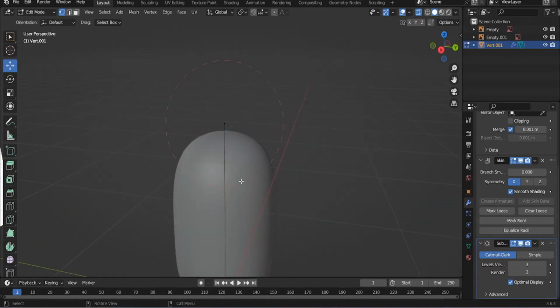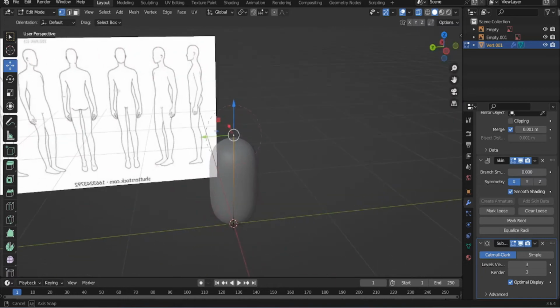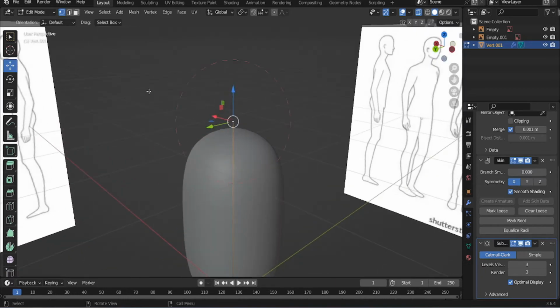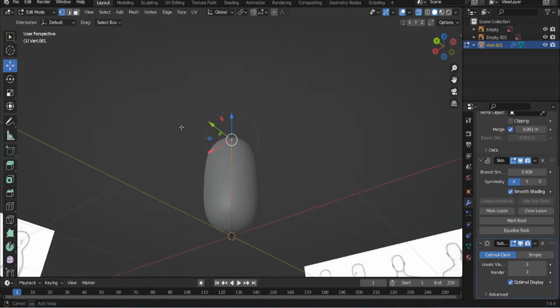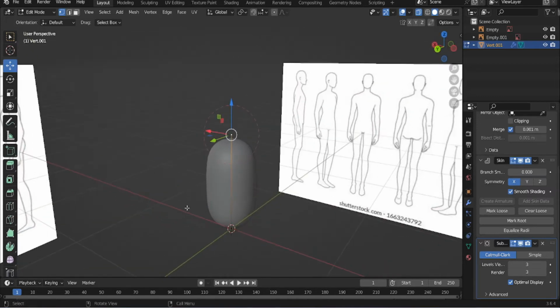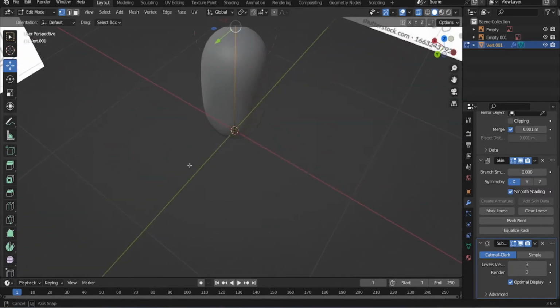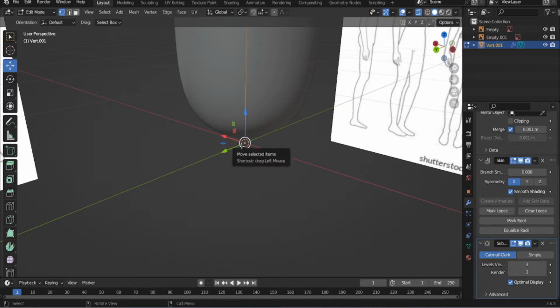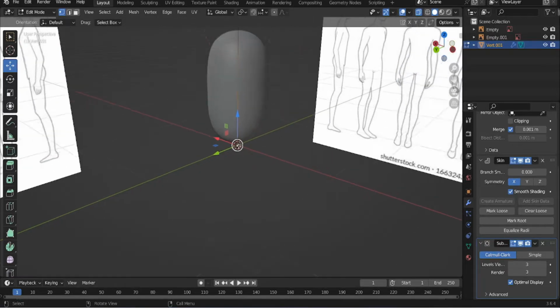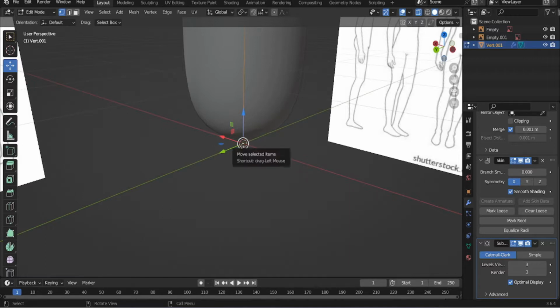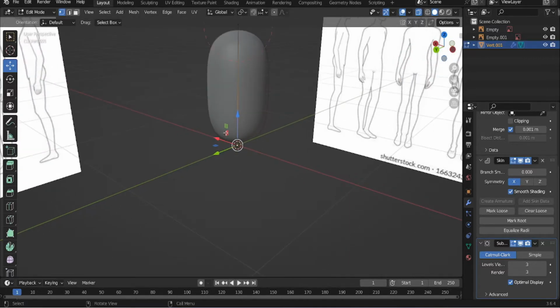Do you see this red circle around this point here? Well, this red circle means that this point has a root. Now, whenever you use Skin Modifier, one of your points will need to have a root. And I recommend that you always keep the root at the first point you made, and in this case that is this point here. To move the root to this point here, simply select Mark Root.